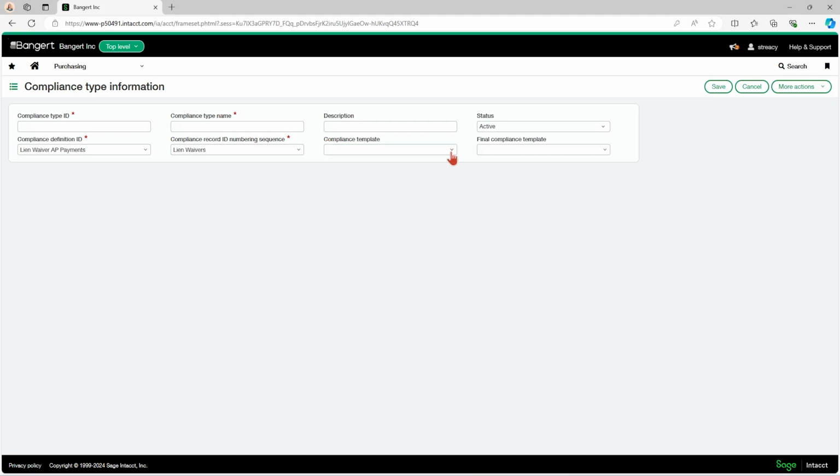When you set up your document templates and you say that they're part of the vendor compliance section, your drop down here is going to give you all those options that you've created. So this is for my lien waiver AP payments, and this section would be for my partial. So I'm going to say this is my lien waiver unconditional partial. And then in my final template section here, I'll put my unconditional final.